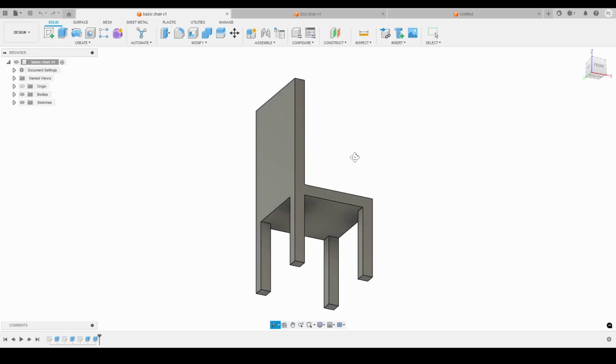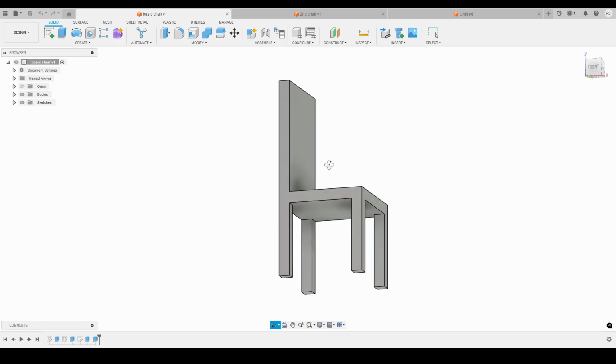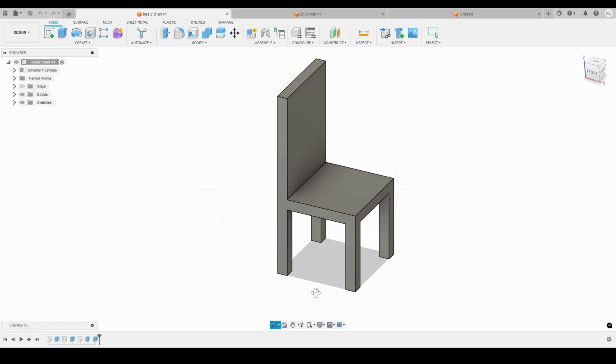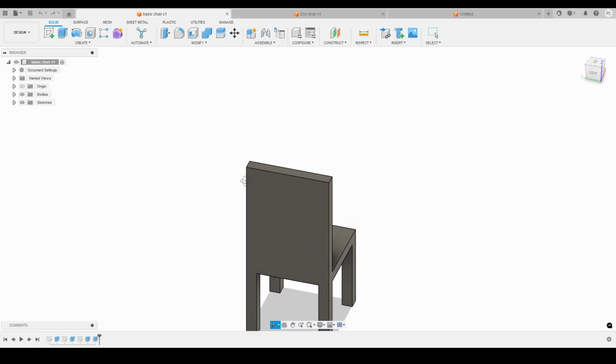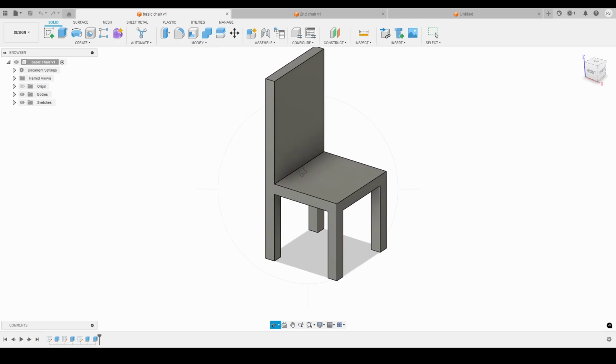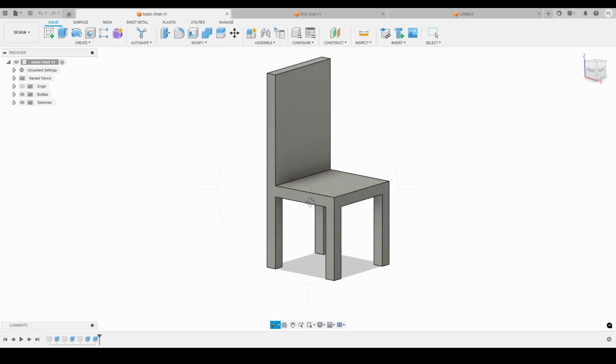Orbit is the same thing as the cube, but it allows you to change the pivot point. So if you click anywhere on the screen, it allows you to change it. It allows you to see the different sides of it.